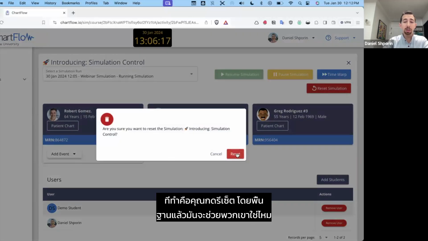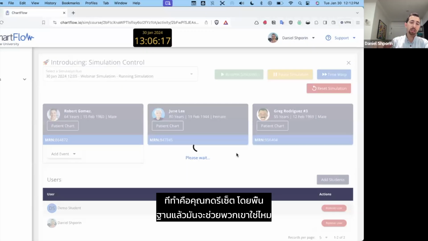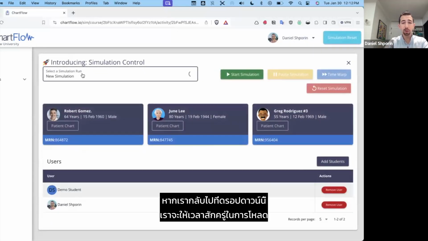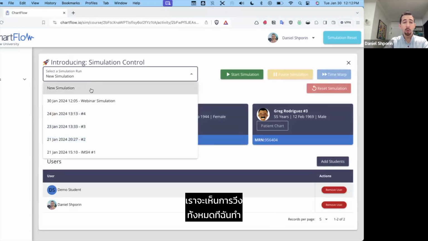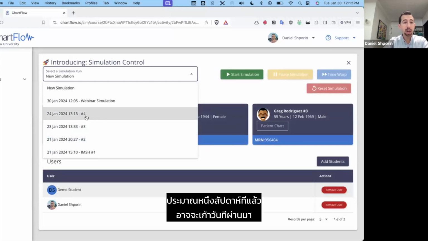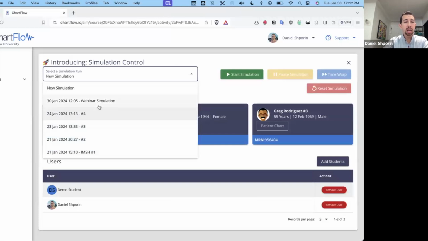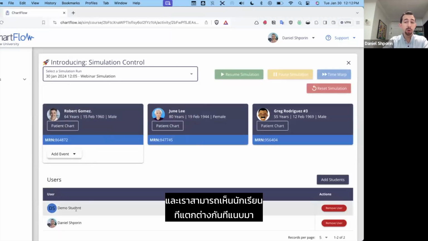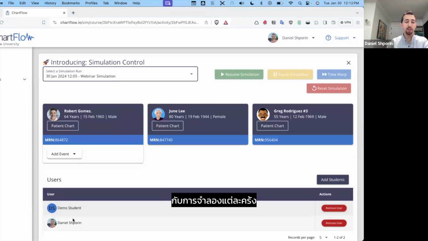And what this does is you hit the reset, it basically kicks everybody out. It saves them, right? So here we are. If we go back into this drop down, we give it a second to load. We'll see all the runs I've done. I had a few that I've been using at IMSH throughout the conference. About a week ago, 9 days ago, initially when I was testing it. And then, this webinar simulation I'm doing here today. And we can see the different students that are attached to each of those simulations.